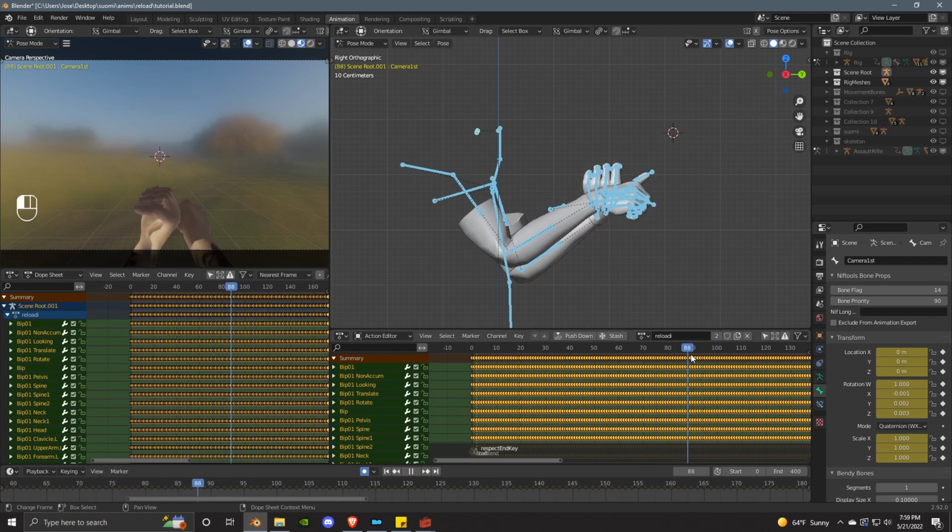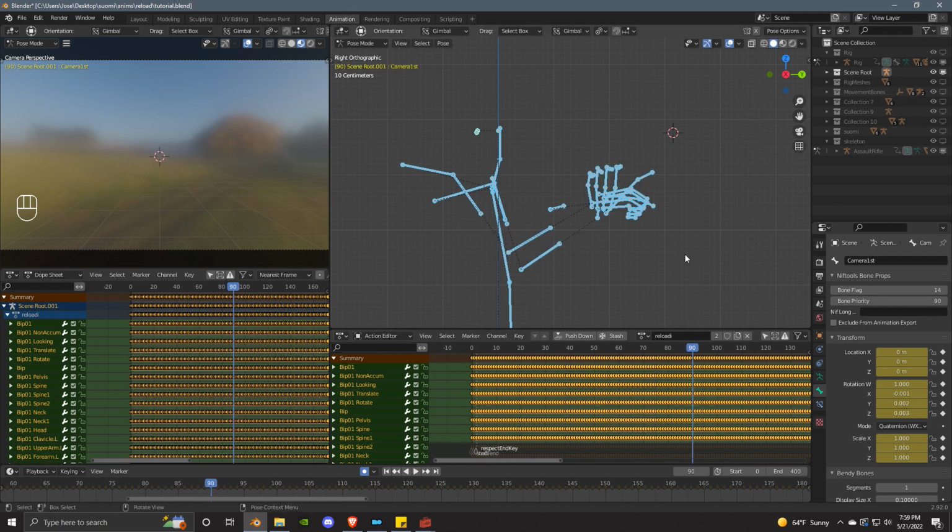Okay, so like for example, when he starts pulling the mag, on the frame where he starts pulling it, which is around frame 90, I'm gonna do a text key. And then, okay, so there's 2 ways you could add sound to your reload files, or just any animation file actually. So you could either use vanilla sounds, or you could use your own custom sounds.